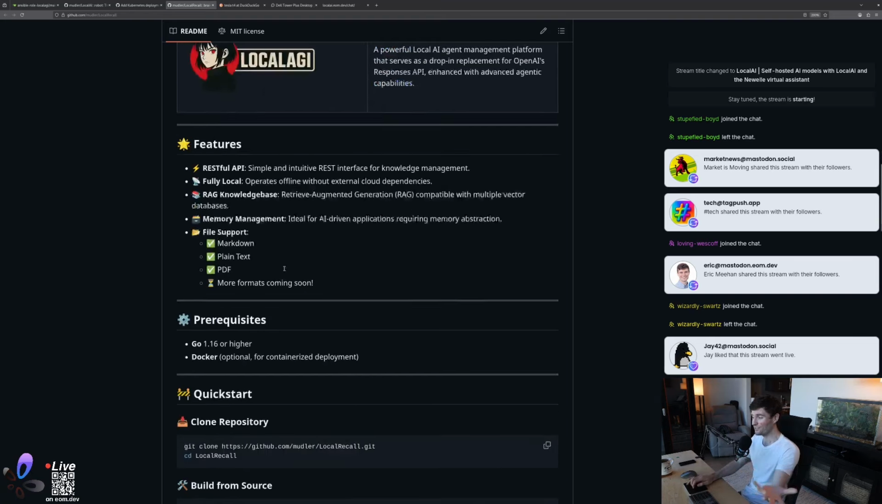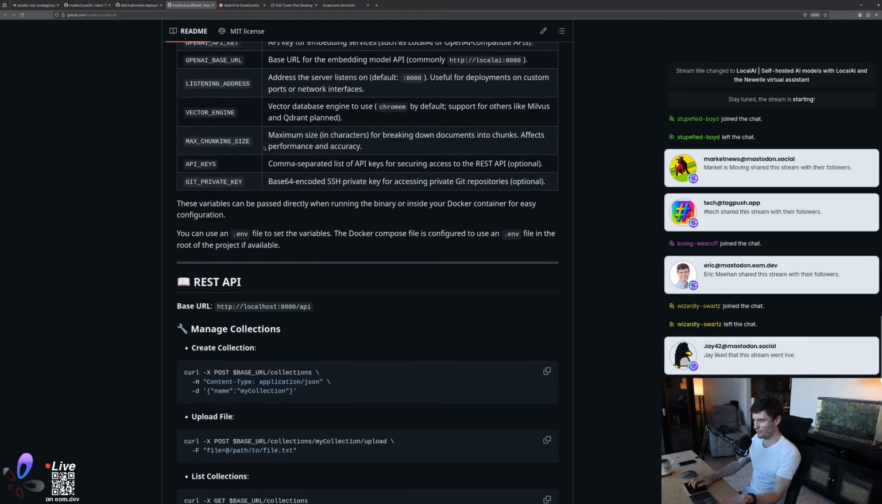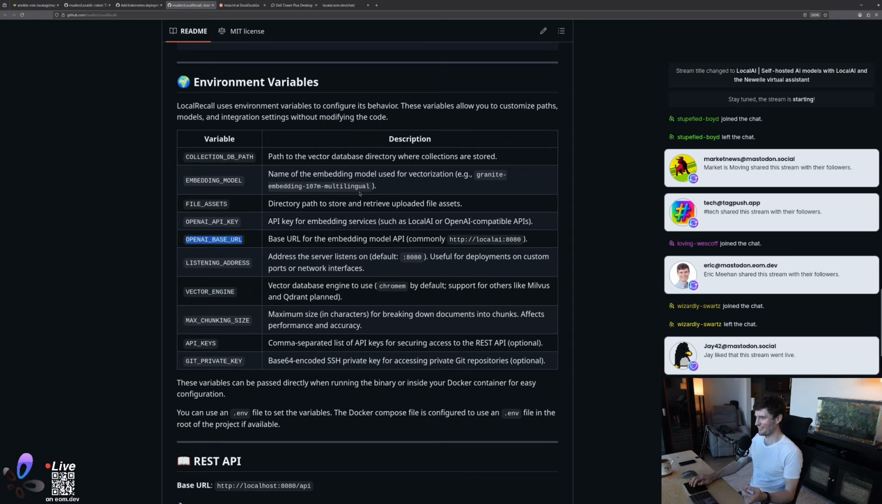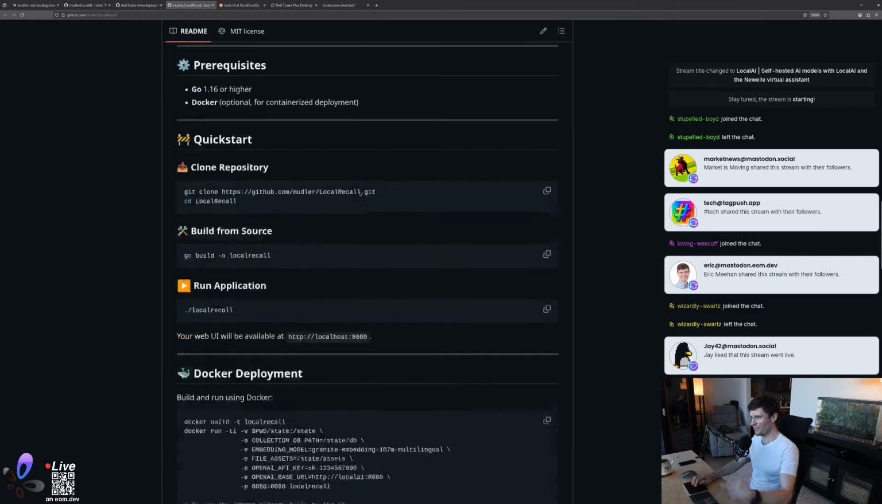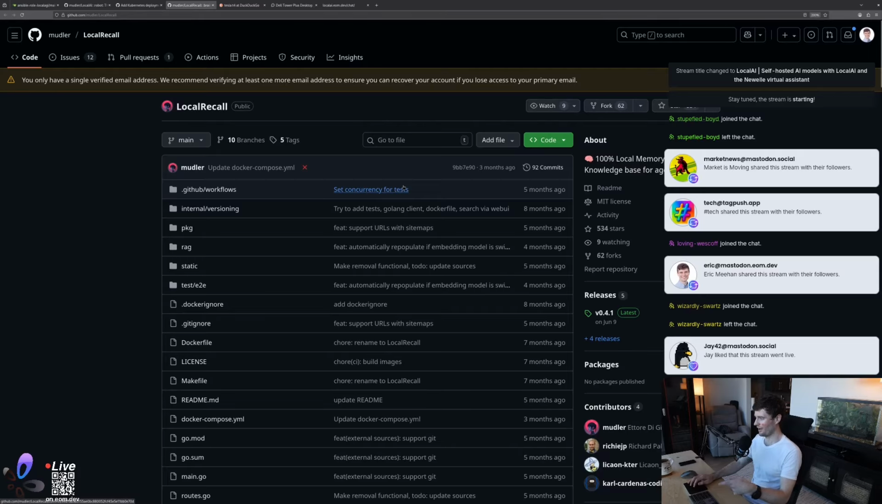As far as I've seen, all about that are these environment variables, where somewhere around here it's OpenAI base URL, things like that. So yeah, I'm not entirely sure, and I feel like I need to understand exactly what I'm doing there before I try and deploy LocalAGI. But we at least have LocalAI working.